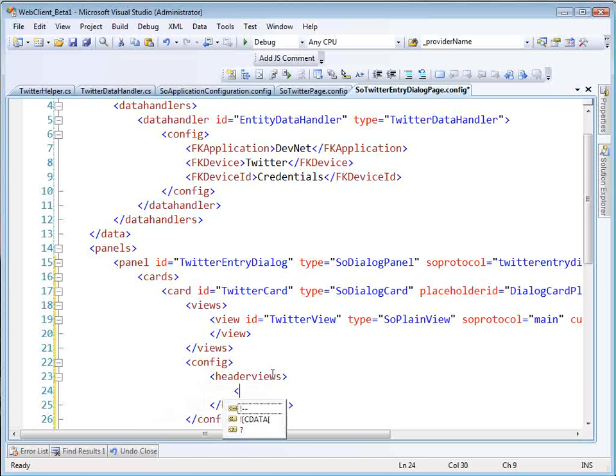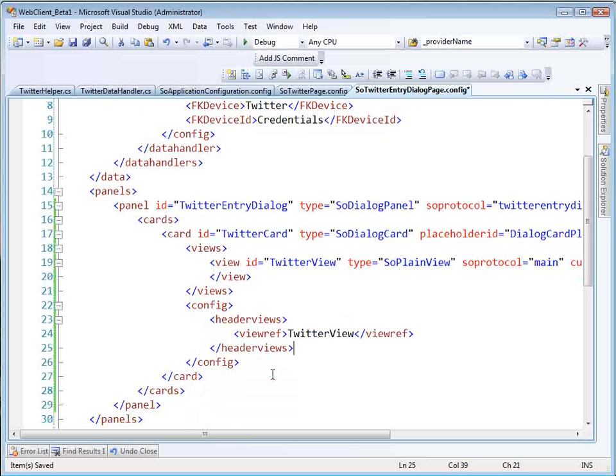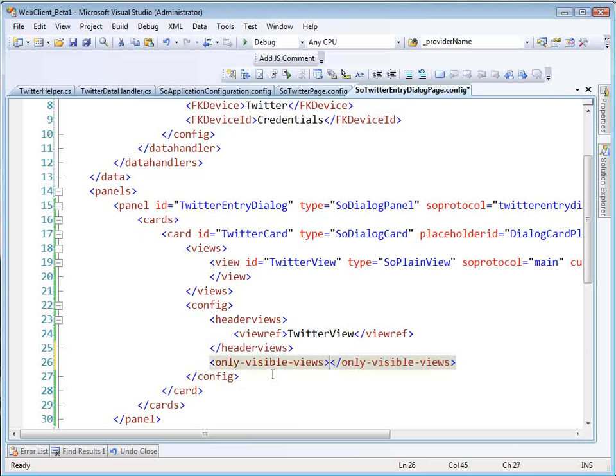And then the only way to actually define the view inside this header views element is to specify a view ref element. And inside there we'll specify the ID of our view. So we'll say Twitter view. Underneath that header views element, we'll also specify an only visible views element, and we'll say true.